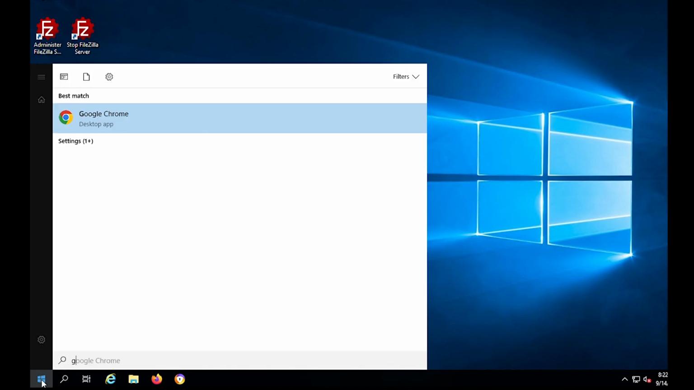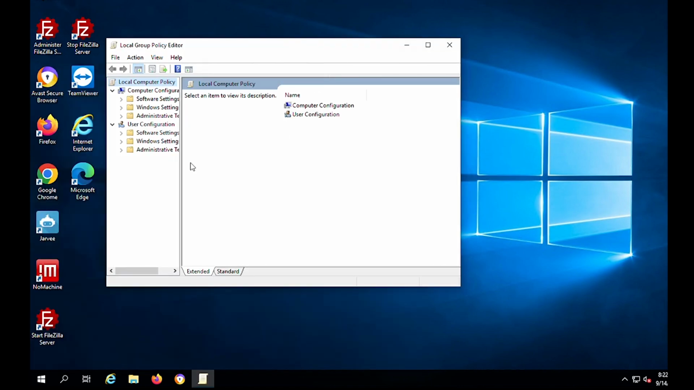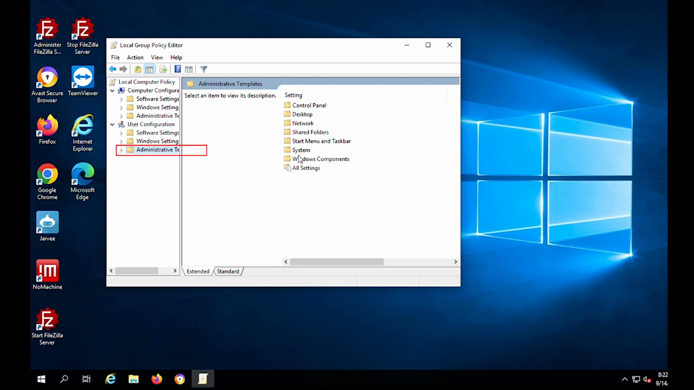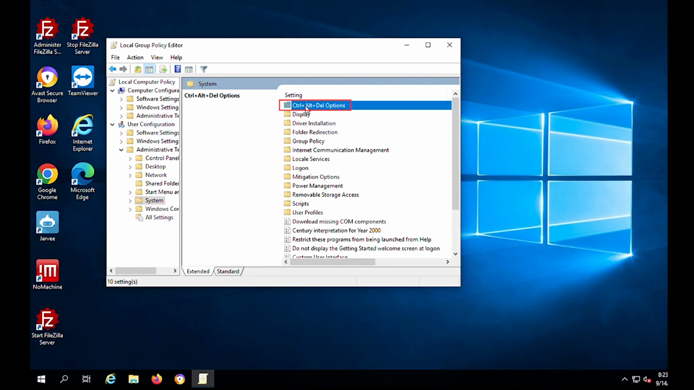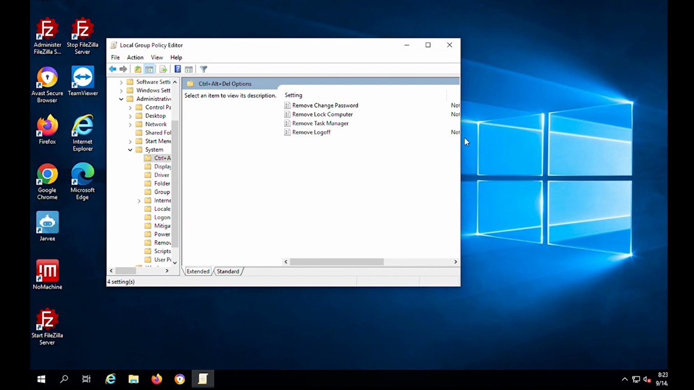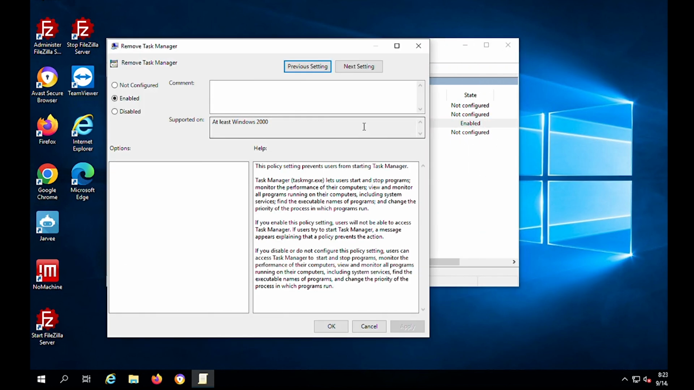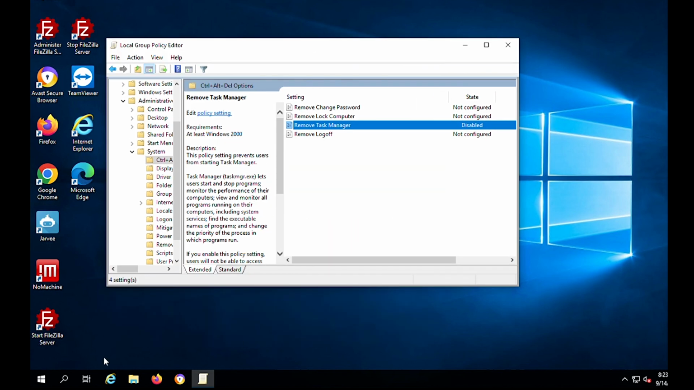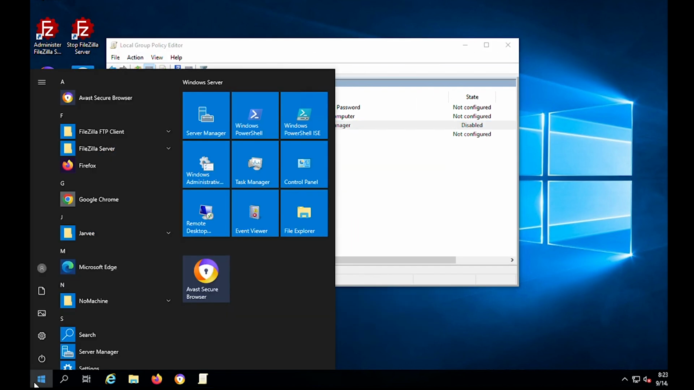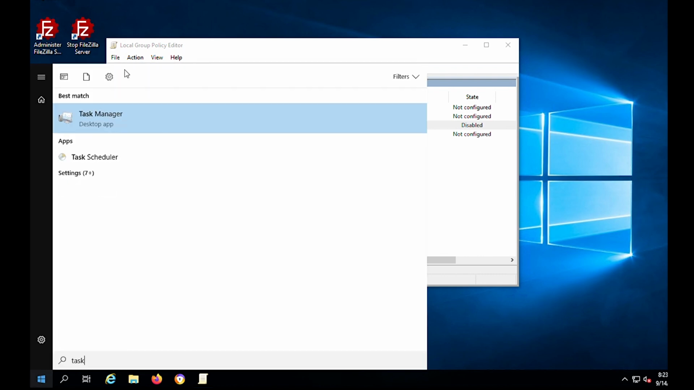Open the Local Group Policy Editor. In the left-hand side pane, navigate to User Configuration, Administrative Templates, System, Ctrl-Alt-Del options. From there, double-click on the Remove Task Manager option on the right-hand side pane. In the next window, select the Disabled or Not Configured option. From there, click Apply and then click OK. Close the Local Group Policy Editor and restart your device. Your Task Manager issues should be resolved as soon as you finish applying these steps.